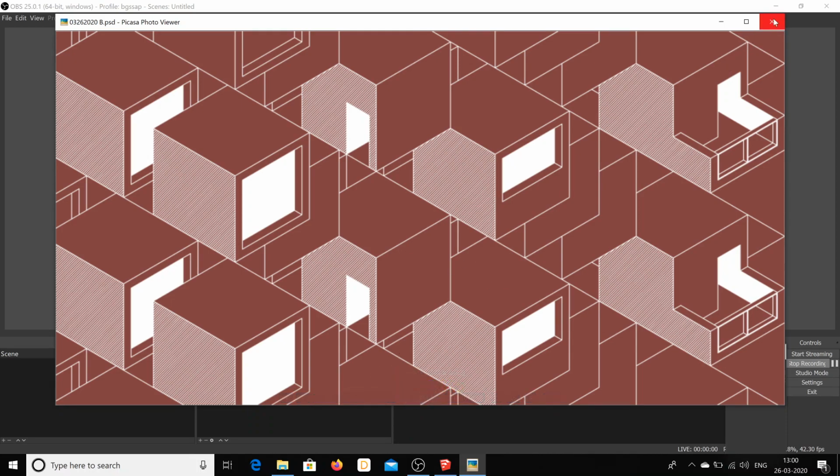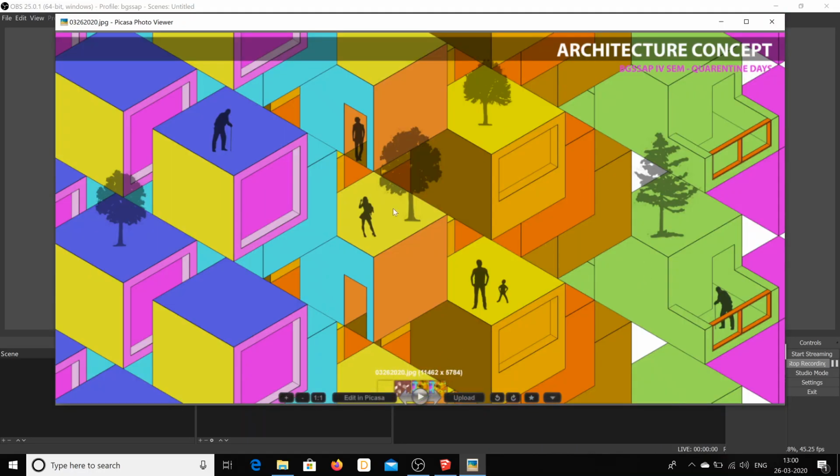So here we are going to use three softwares. Basically, it will be SketchUp, AutoCAD, and Photoshop. Yeah. So the first image we are going to do will be this one. Here we are going to use only SketchUp and AutoCAD.